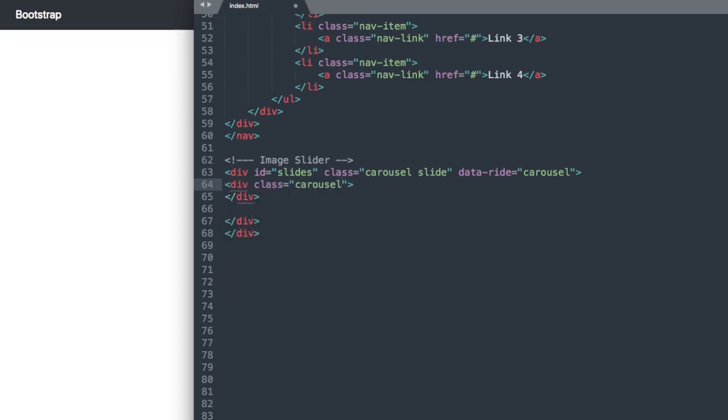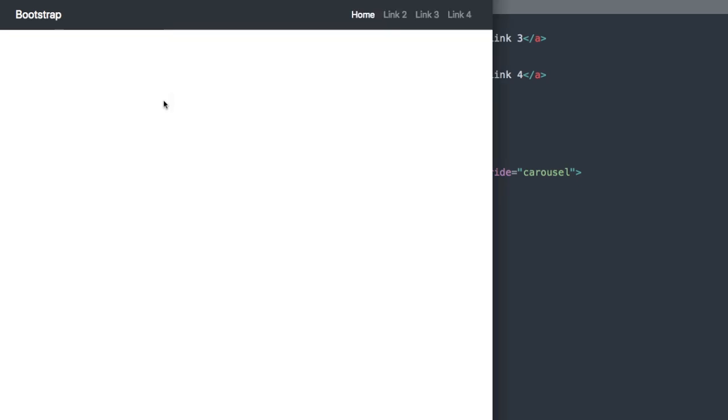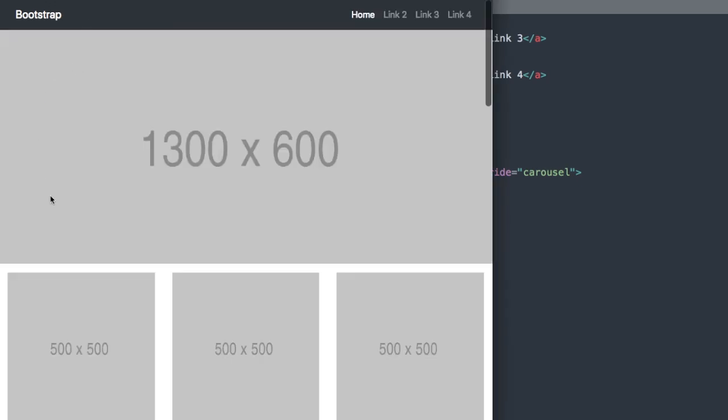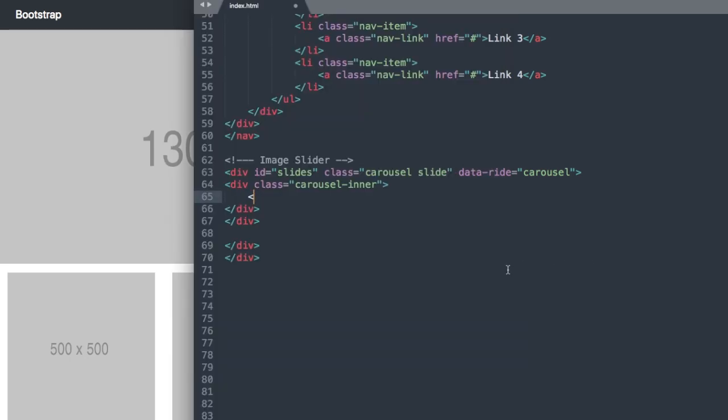and inside of that we'll have another div, this time a div class rather than an ID, called carousel-inner, and inside of there we'll have our actual carousel items, similar to the navigation items. Okay, so let's go ahead and add the first one here, and we're just going to call this div class carousel-item. And similar to our navigation, we'll have the first one as an active class.